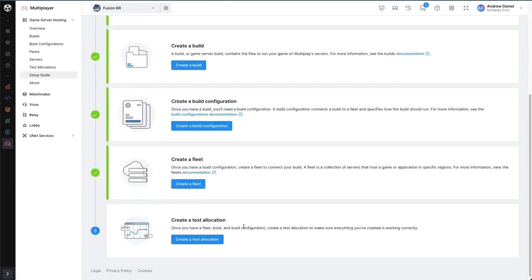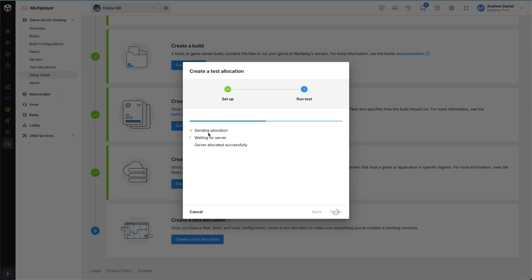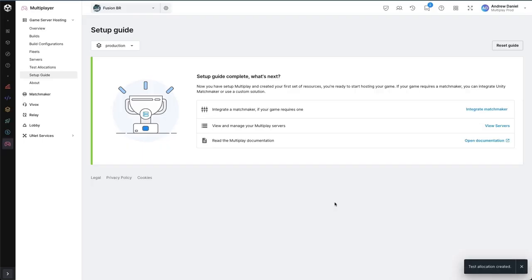Now that my servers have been provisioned, I can create a test allocation. To create a test allocation, I need to specify the fleet, the region, and the build configuration that's in use. I'm going to run my test allocation, and I can see that it's successful. An allocation comprises of an allocation ID, a server IP and port, and a time remaining, which by default is 1 hour until the server is automatically deallocated. Servers can be deallocated in other means by stopping the server or firing a deallocation request.